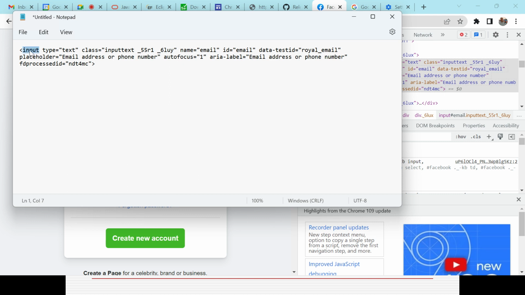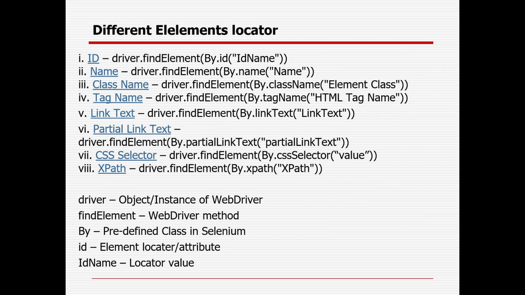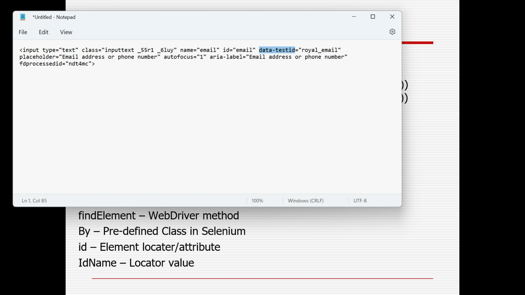You could see this is the tag name, this is the type, that is the class, that is the name, that is the ID. You cannot go with any other element type. It should match with either ID, name, class name, tag name, link text, partial link text, CSS or XPath, and definitely you need to be able to identify it uniquely. Otherwise it will not work. In case you have 10 elements with the same name, which one will it find? It will go with the first one by default.